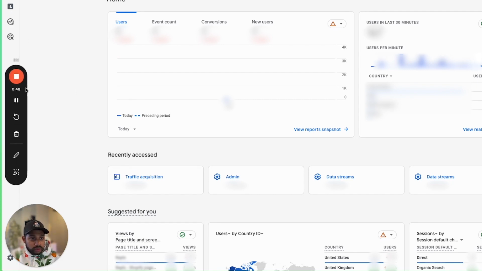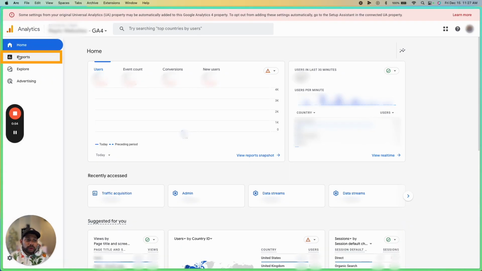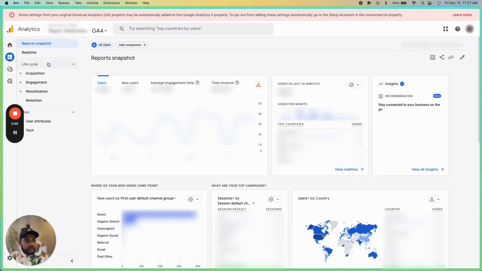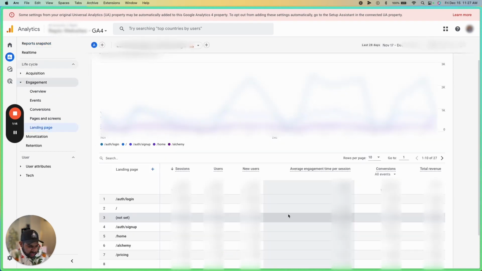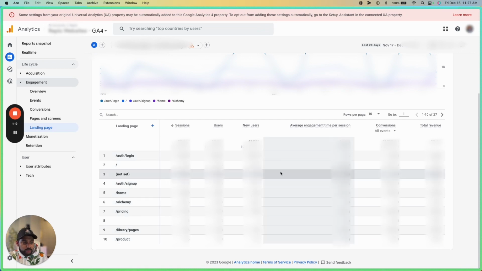So the first thing you want to do is come into GA4, and then you're going to go over to reports on the left-hand side, and then you're going to see several different options. You're going to click on engagement, and then you're going to click on landing page. And then this is going to give you the ability to segment your traffic and your performance based on the specific landing page that someone visited.